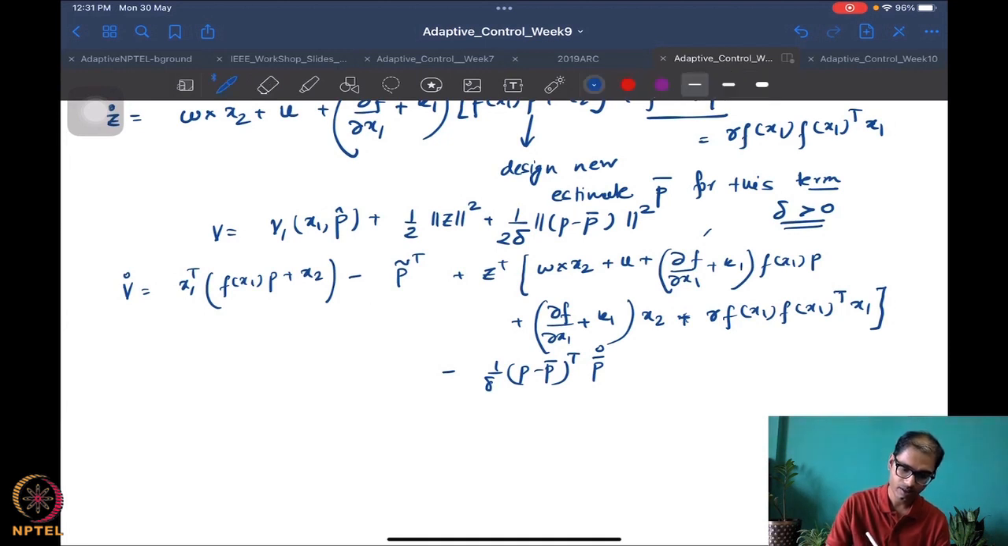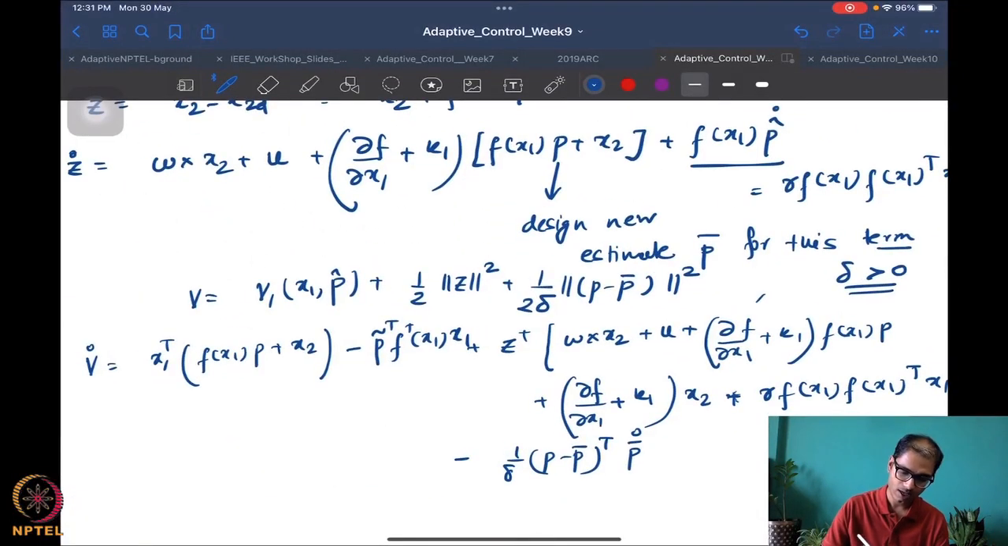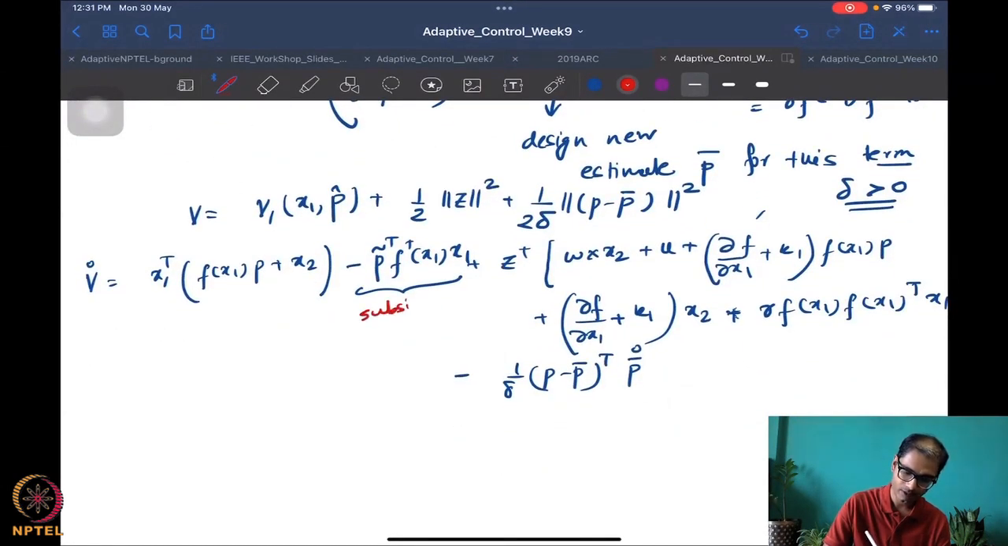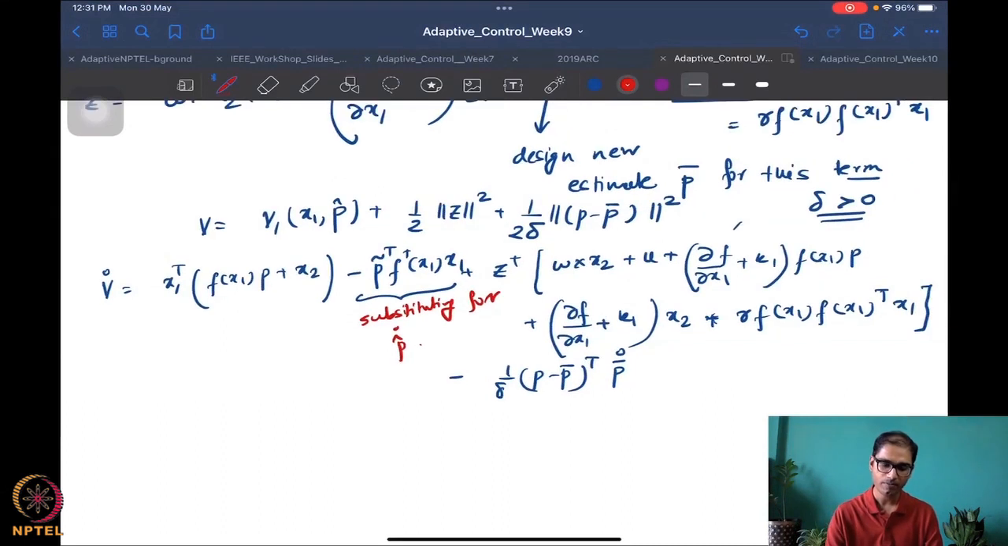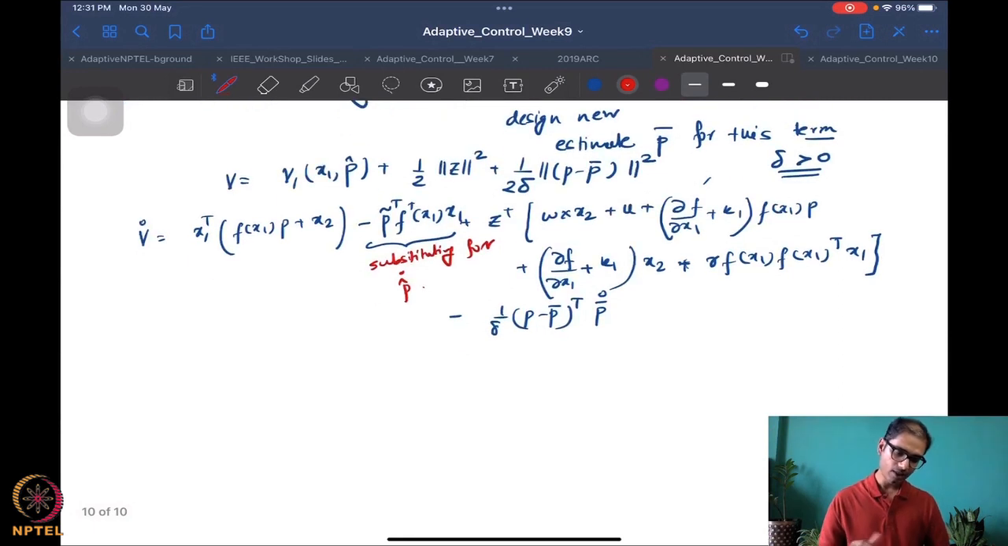And this becomes P tilde transpose F transpose X1, correct? Yes. So here, of course, I have substituting for P hat dot. After substituting for P hat dot, this is what you will get. Okay. Great. So now, I use the usual tricks, right?